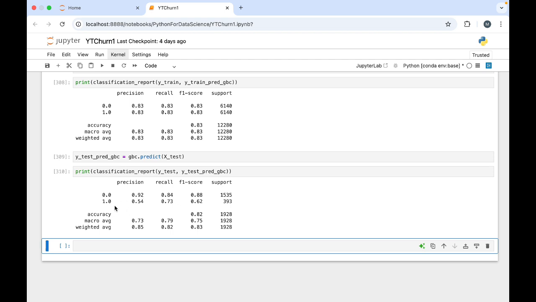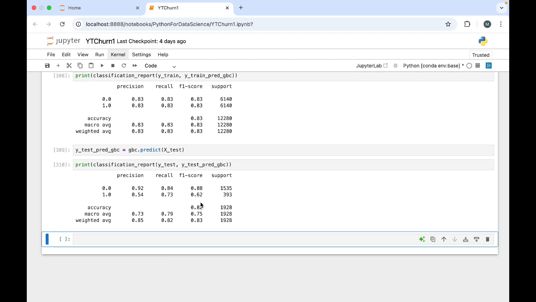Then class 1, what is it for class 1? Recall is 73%, right? The model catches 73% of actual churners. Precision is 54%, only a bit better than random guessing. Lots of false alarms are there. What is the F1 score? It is 62%, slightly better than random forest. So these things are present.